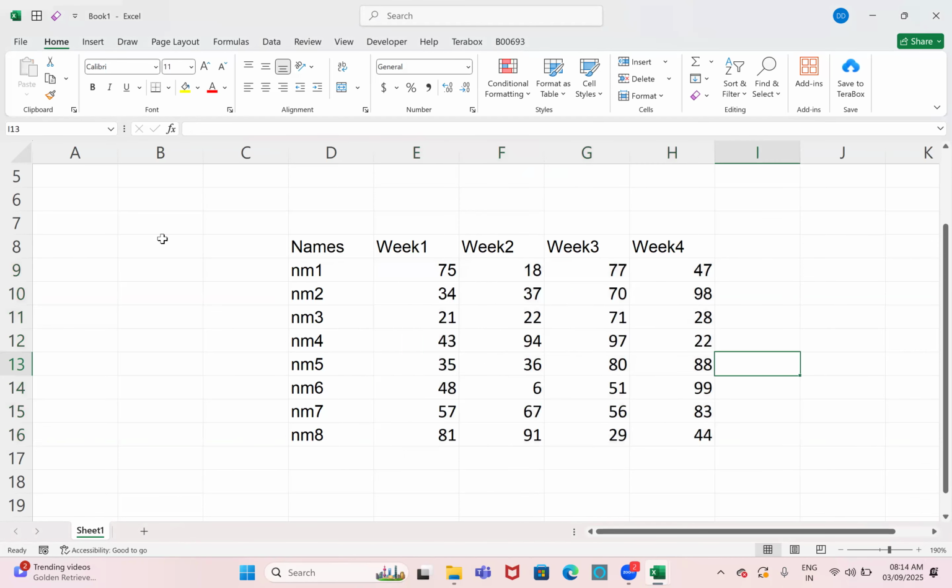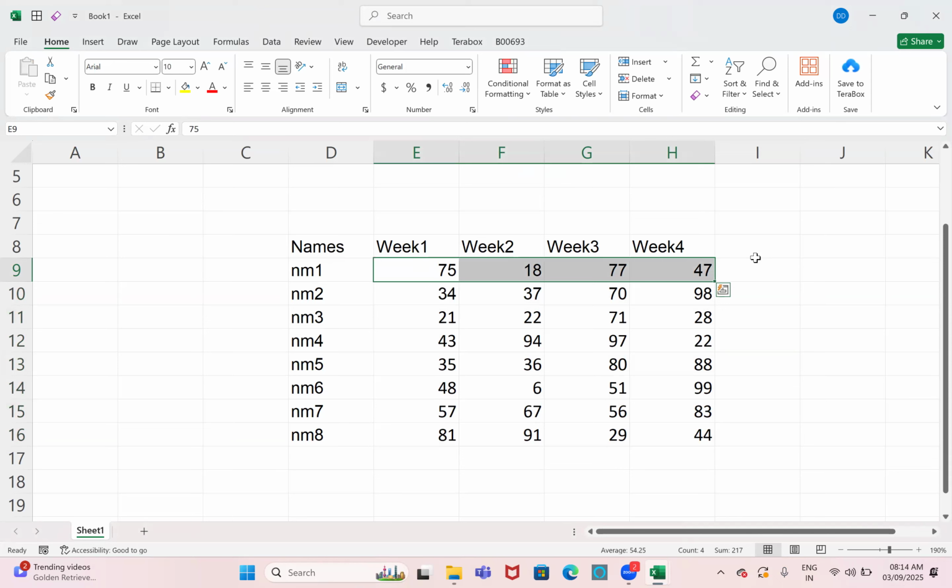Okay, see. I want to see NM1 performance from week 1 to week 4. Is it increased or decreased? Week 1 we have 75, then it is decreased to 18, again increased, again decreased. So if you want to see whether it is increasing or decreasing, you have to create a trend chart, right?